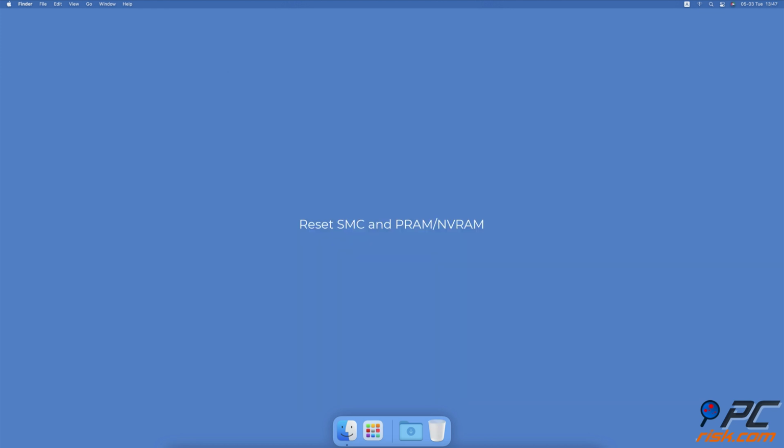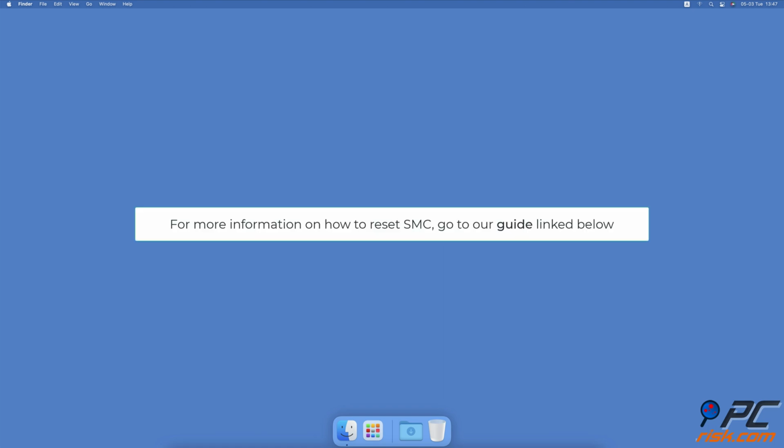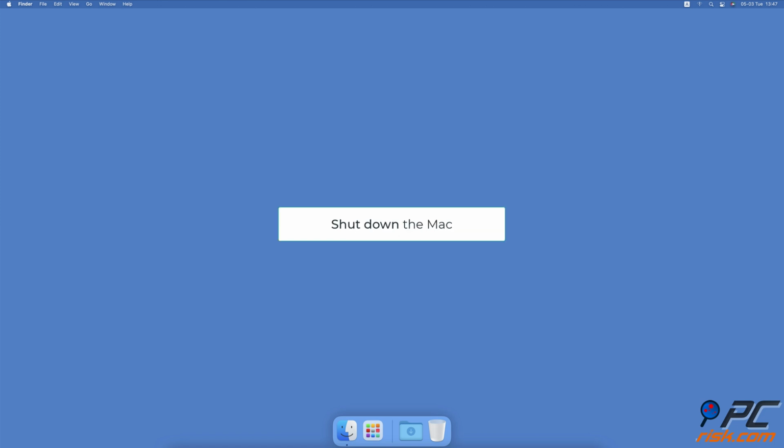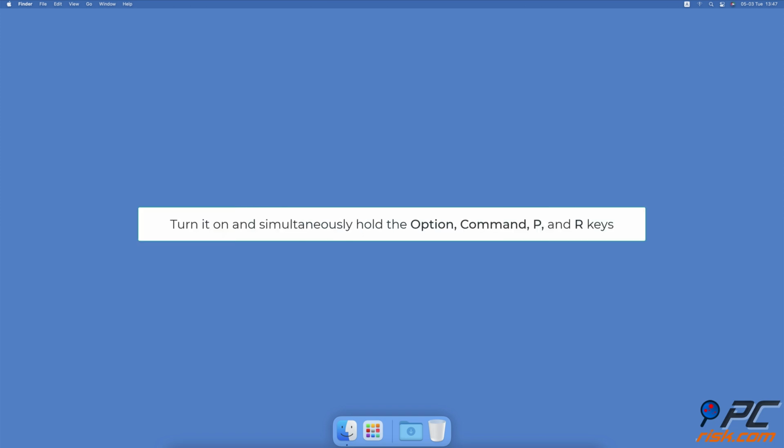Reset System Management Controller and Parameter Random Access Memory or Non-Volatile Random Access Memory. To reset the System Management Controller on your Mac, visit our guide linked below for more information. To reset Parameter Random Access Memory or Non-Volatile Random Access Memory, shut down the Mac. Turn it on, simultaneously hold the Option, Command, P and R buttons. Keep holding this combination for at least 20 seconds, your computer should appear to be restarting.